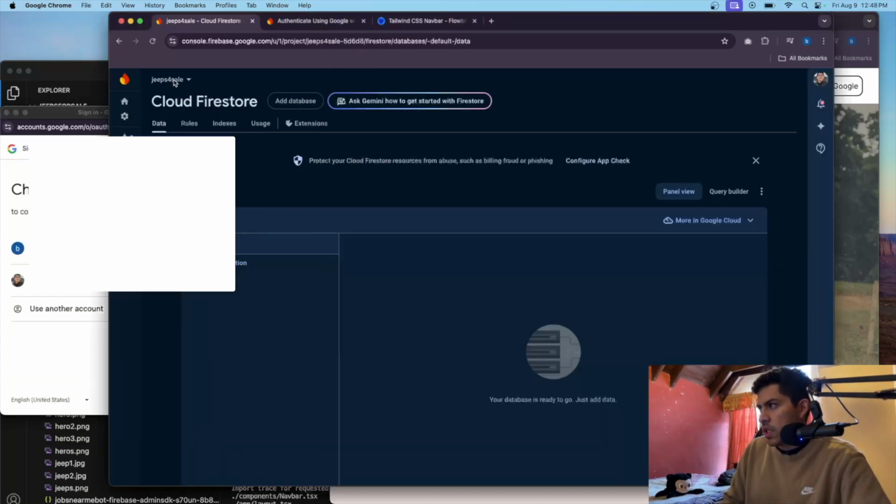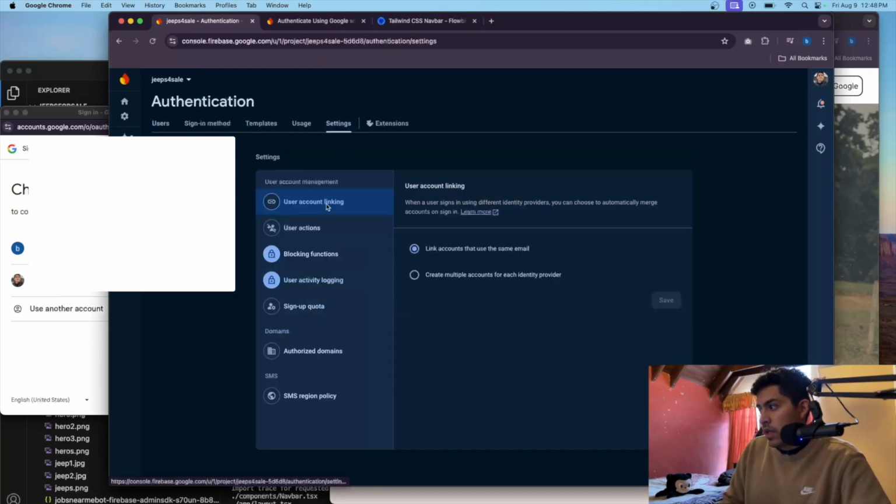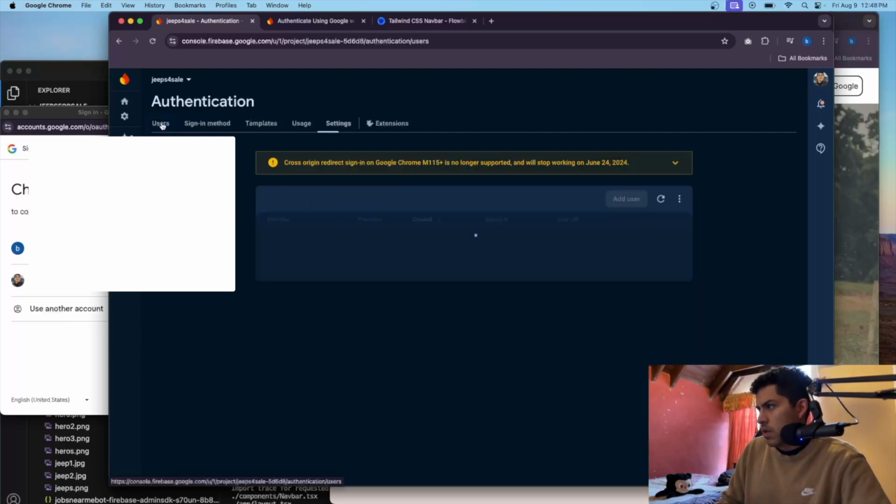So you want to go where it says authentication, and then go to settings and authorized domains. This is where you want to add the authorized domains. This is not for localhost, but for when you actually deploy it somewhere else and you cannot sign up, then you have to come here. But maybe I'll remind you of this later.